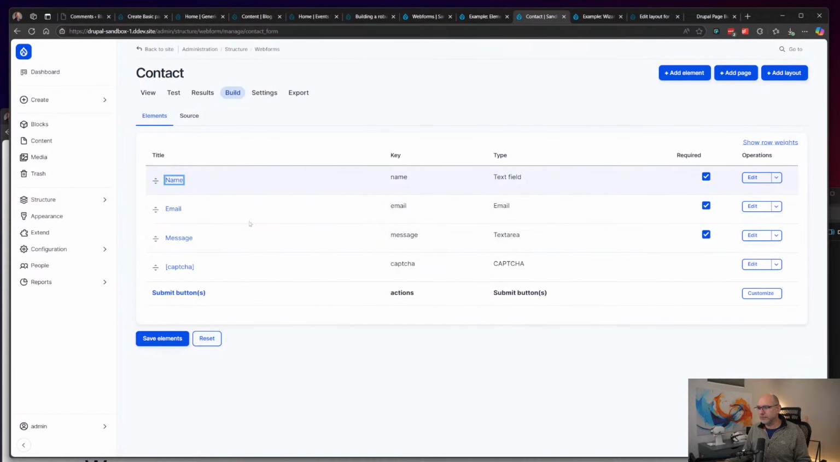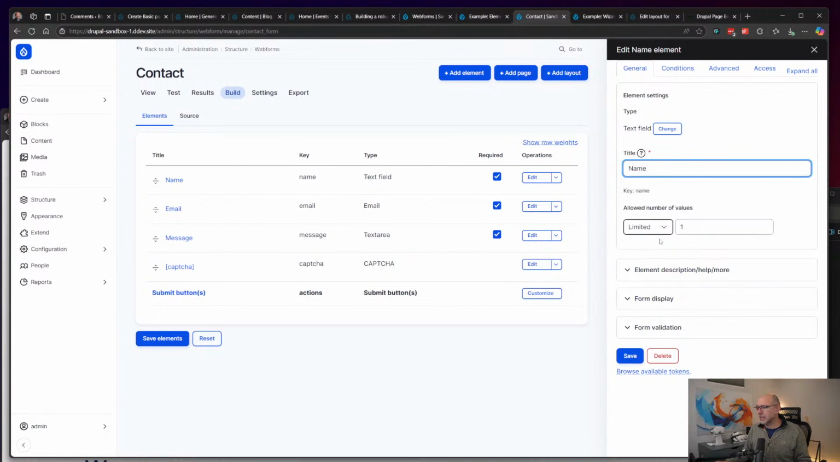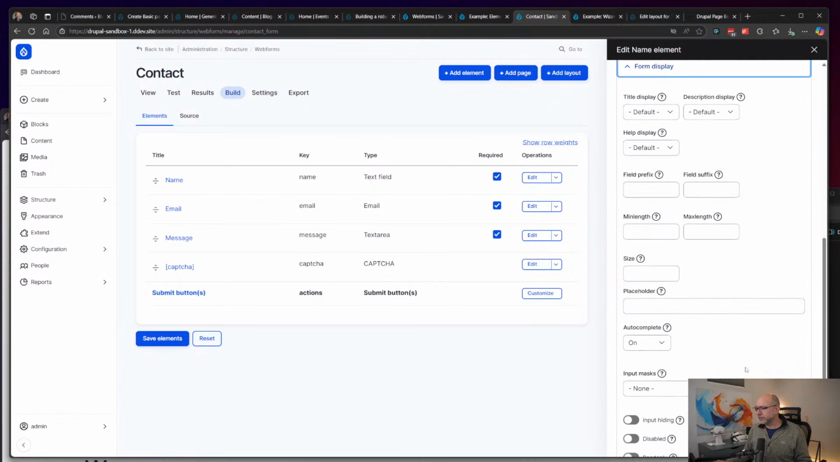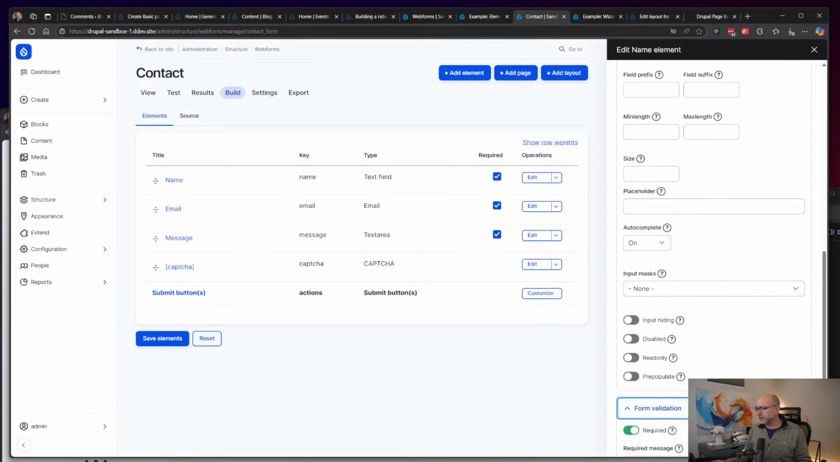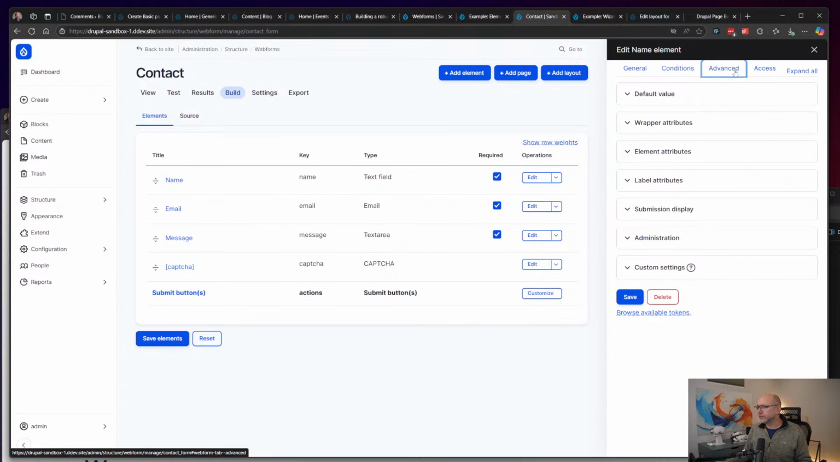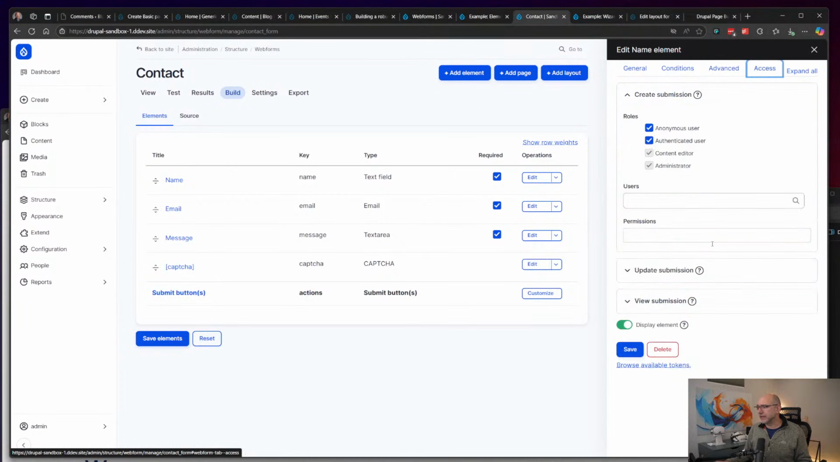So I've got my name field, and I can add help text, set my display conditions, validation for the form. I can say show this under certain conditions, default values, all sorts of stuff. Getting into this, this is what something like Gravity Forms does. I mean, this is for free. A lot of what Gravity Forms has to offer.